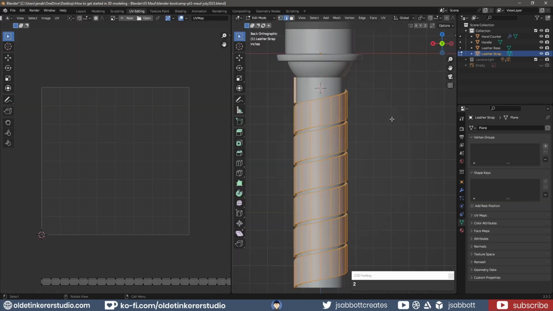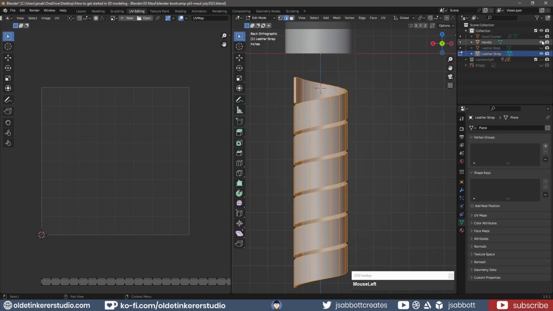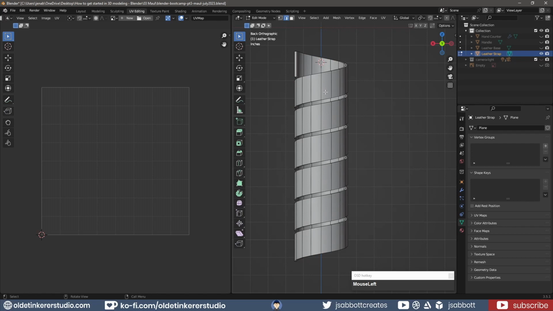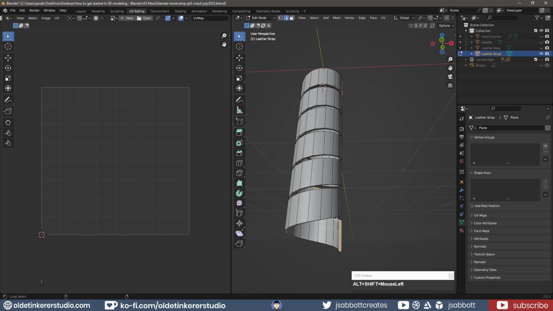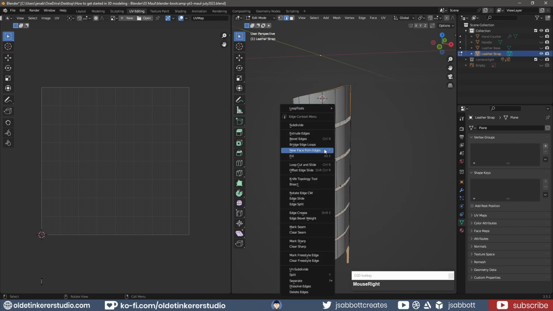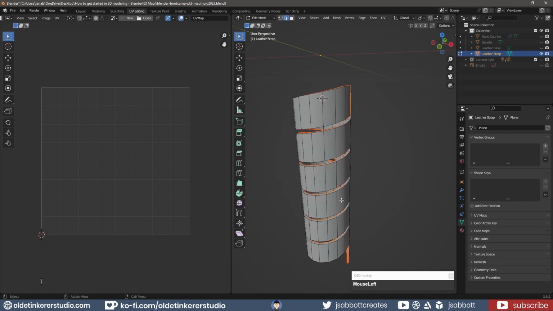In the UV editing workspace, select the top and bottom edges of the very bottom faces. Then use Shift-Alt left-click to choose the top and bottom interior edge loops that make up the spiral. Right-click and choose Mark Seam. Use the U key to open the UV mapping menu and choose Unwrap. Make sure there's no stretching on the UVs.